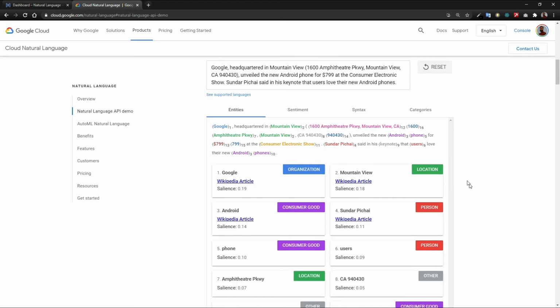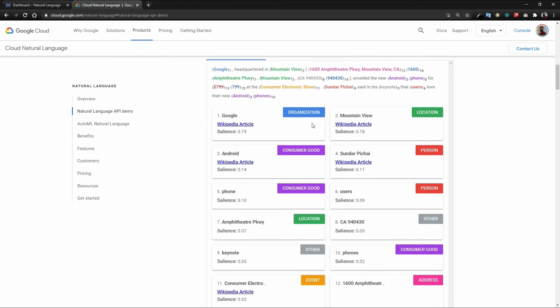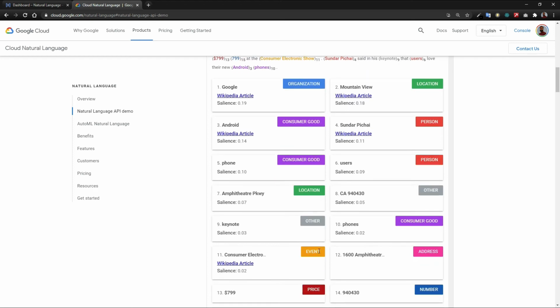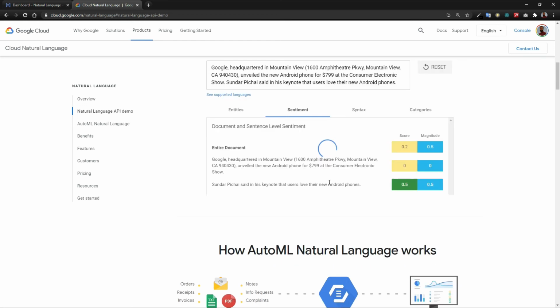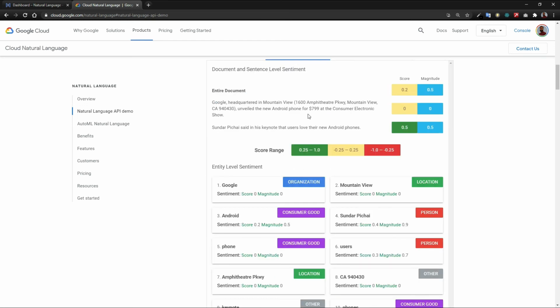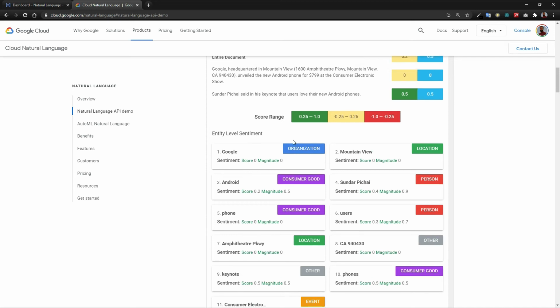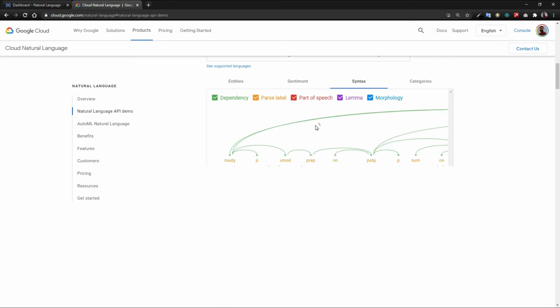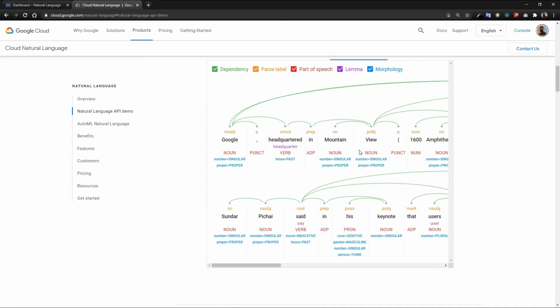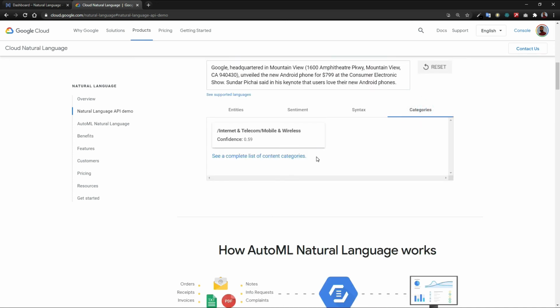So Natural Language API has identified a lot of entities there, and they have also tried to categorize them. So Google is an organization, Android is a consumer good or a product, phone is a consumer good, Keynote is others, and consumer electro is an event. If you go to the sentiment, it's providing you the sentiment for the entire text, and it's also providing you the sentiment for each entity there. Then syntax, if you want to understand the grammar, how the syntax is structured. And the last option is categories. These categories are created by Google. If you want more flexibility, you want to define your own categories, then you need to go for the second option, which is AutoML or custom option.